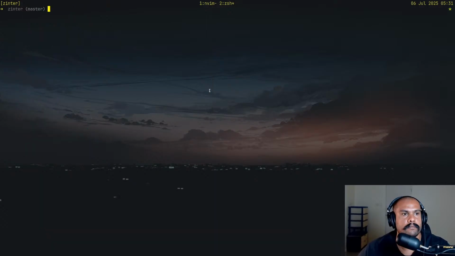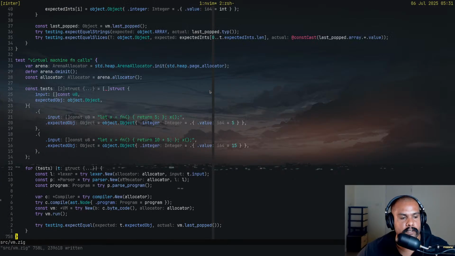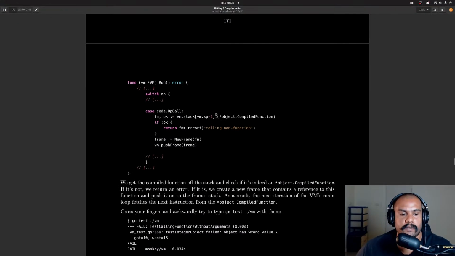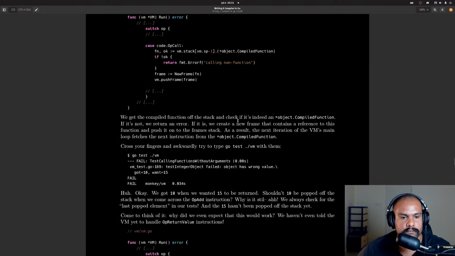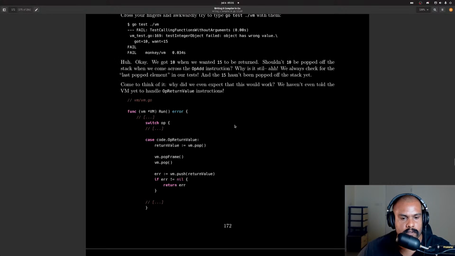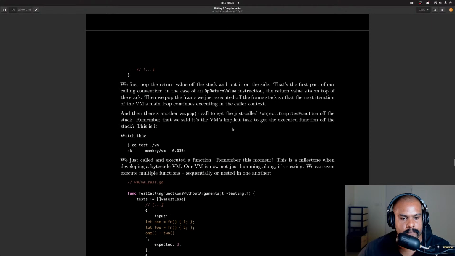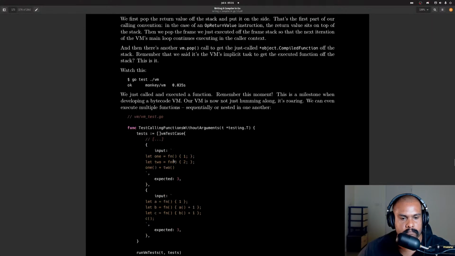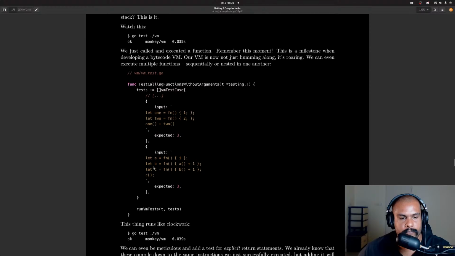Okay. Damn, that's pretty cool. Now I can execute functions without arguments. Okay. So I guess I've done quite a few things. Yep. Oh, this is a good test. One. Yeah, let's try this.